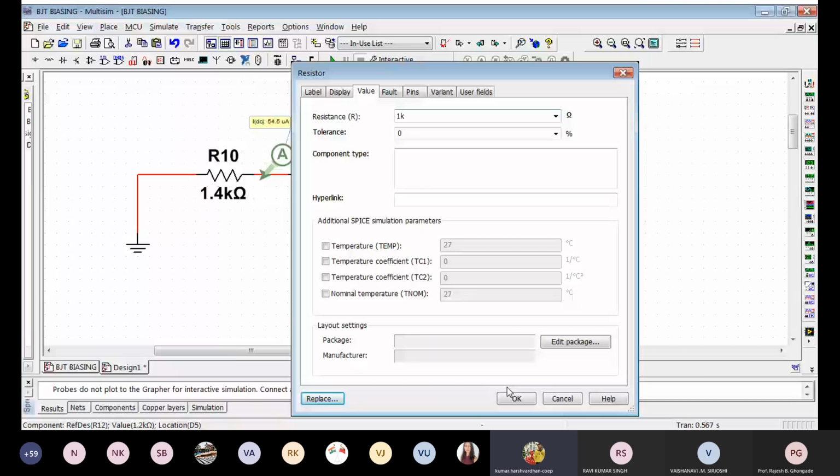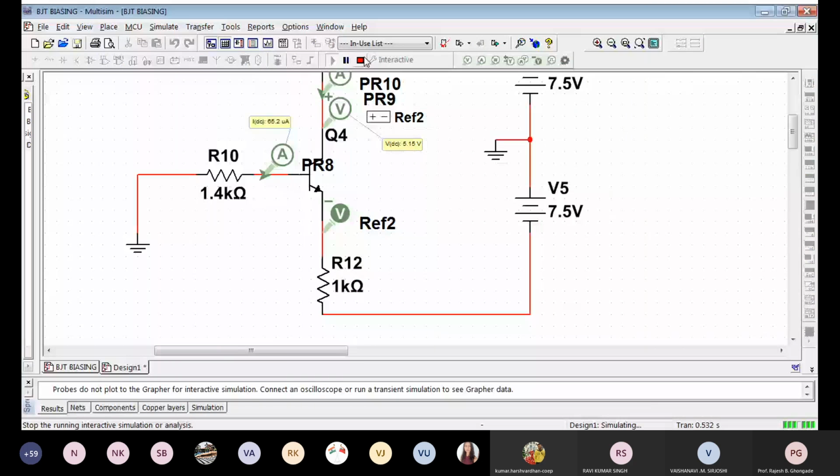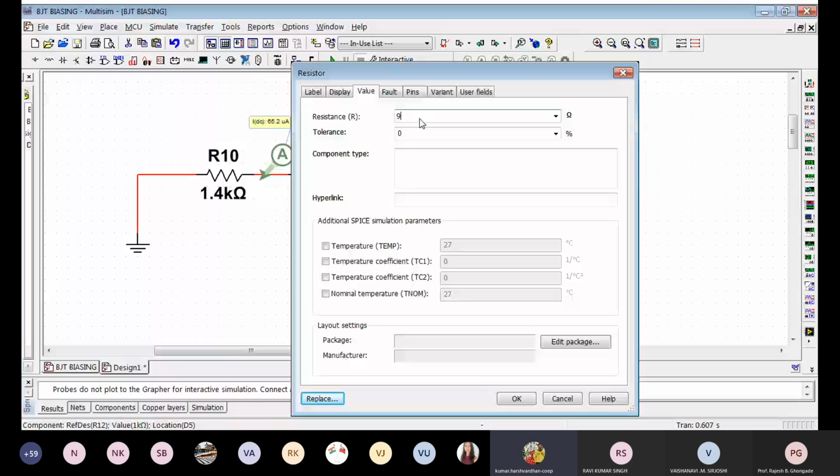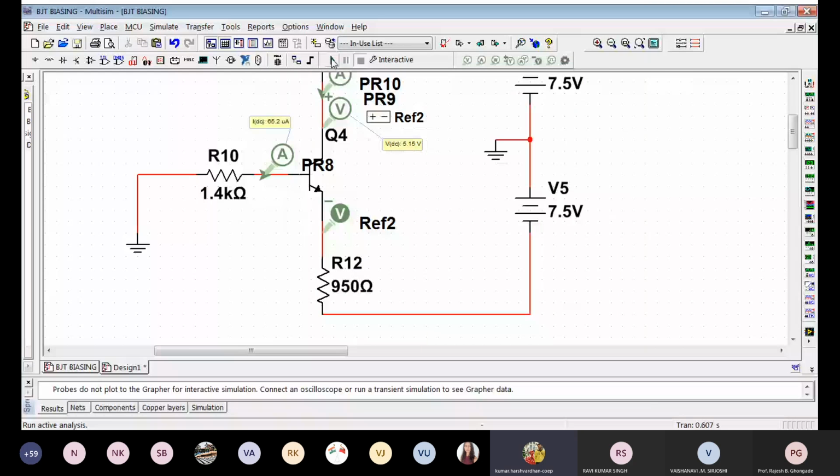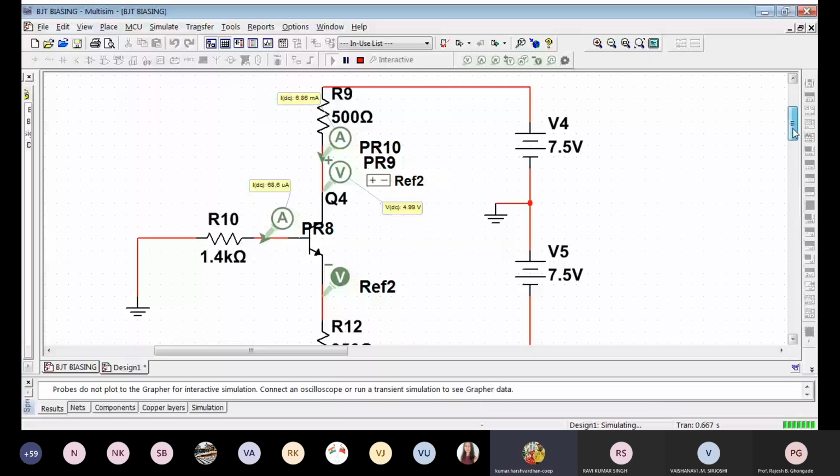Still not, so I'll just... Interestingly, you'll see that now we are getting the exact values. There will be a slight change in the Q point that way. It is showing 6.86 milliamperes and so on. So I may have to adjust this also. Anyways, it doesn't matter at this point of time.